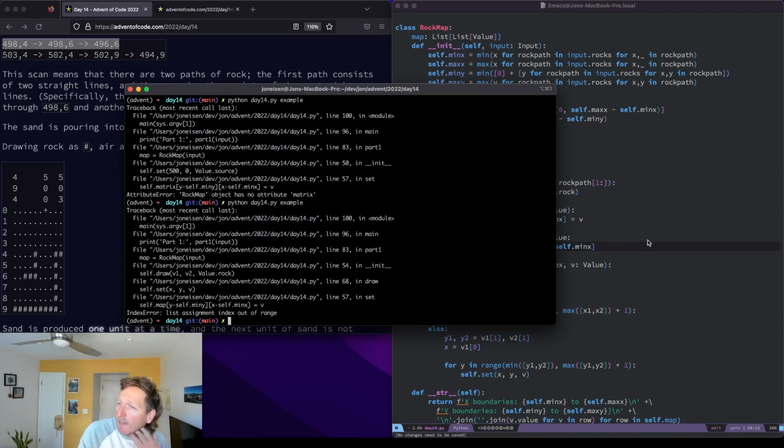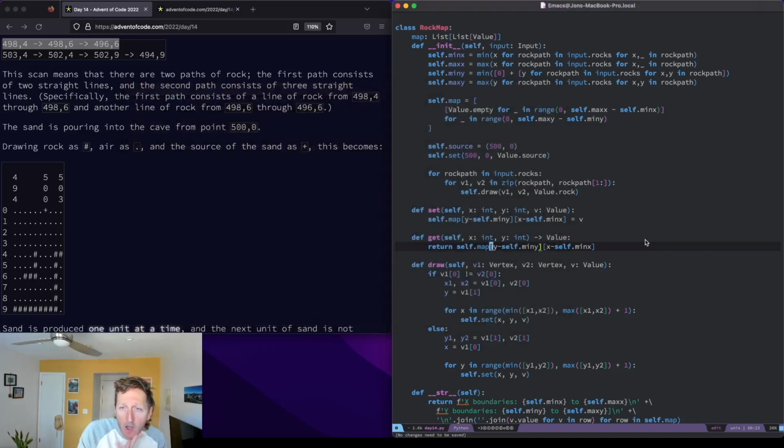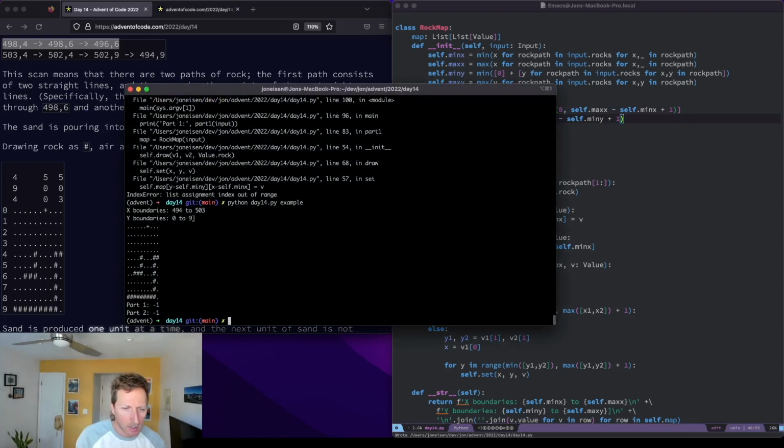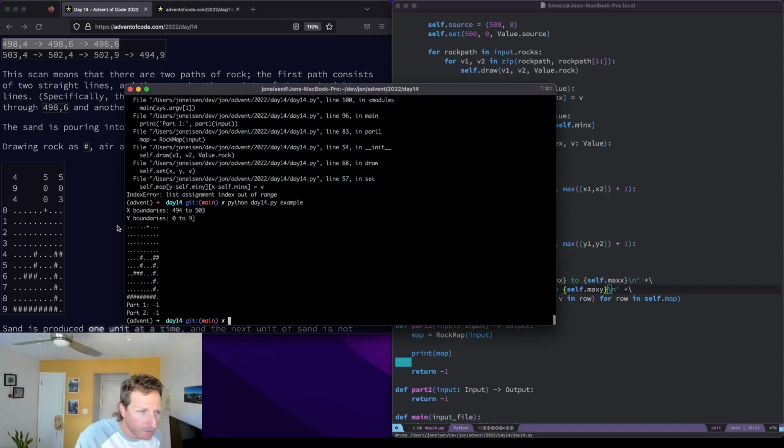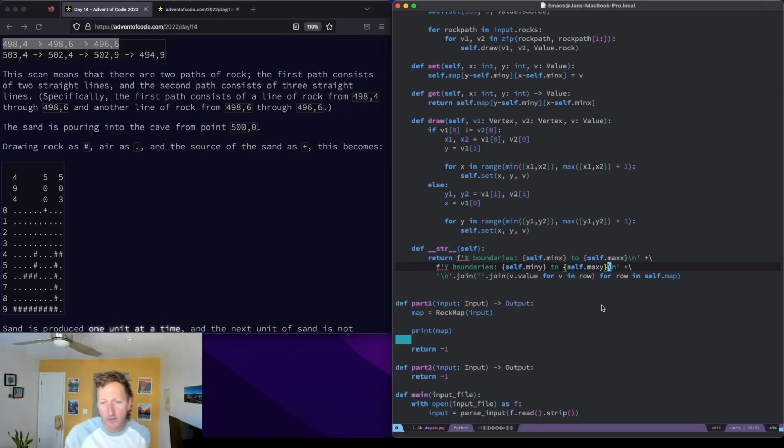Index is out of range. Well, shucks. Maybe it's a +1 here and a +1 here. Okay. All right. X boundaries. Oh, that doesn't look good. We go 494 to 503 and 0 to 9, and we draw the exact same map. Cool.